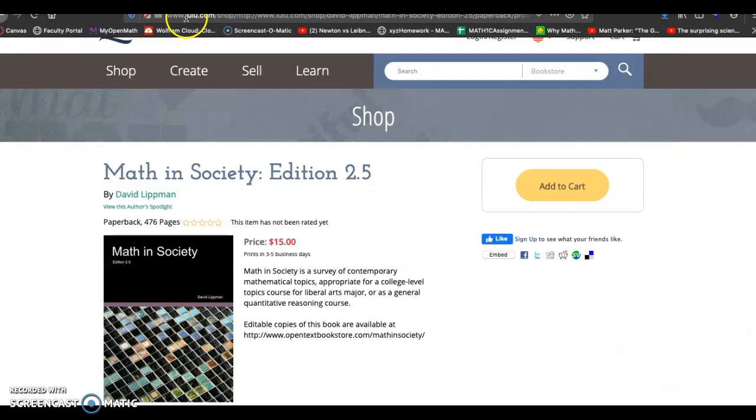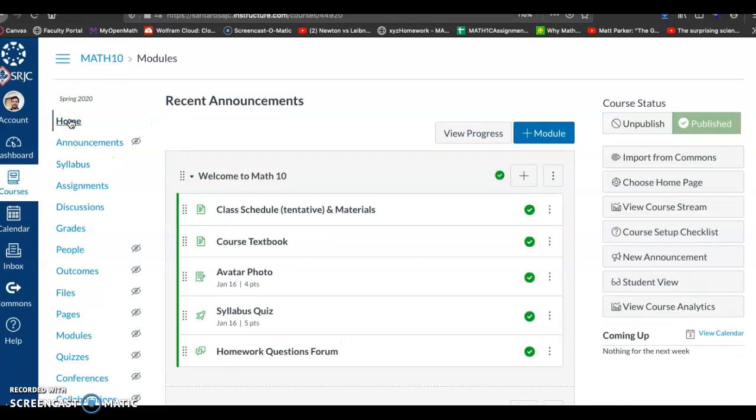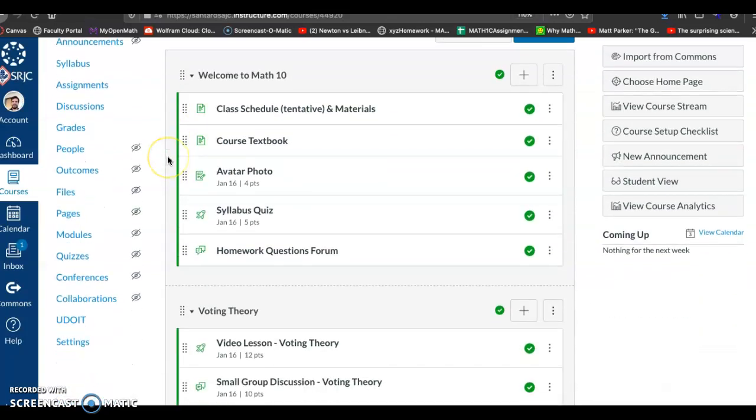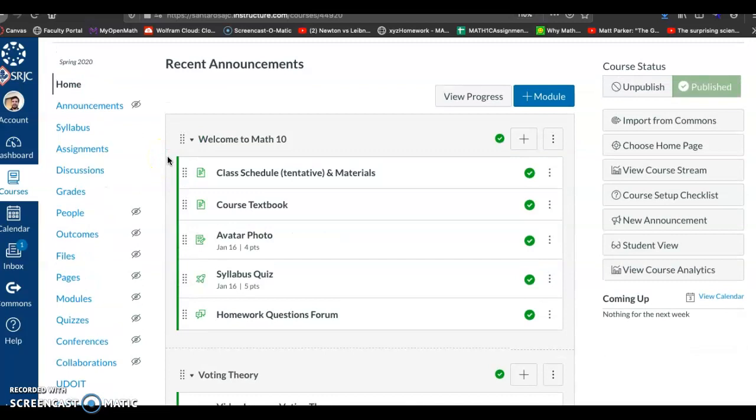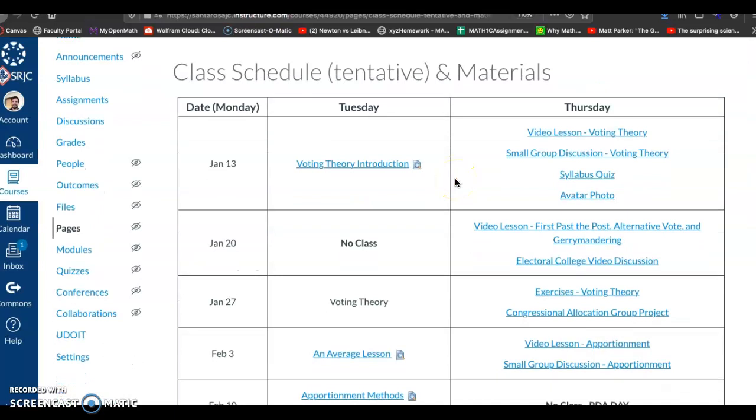Okay, I want to go back to our Canvas page and just give you a brief rundown on how the course will be run and how I organized Canvas. The first thing here, we have the class schedule. I'm going to try to keep to the schedule as much as possible throughout the semester.